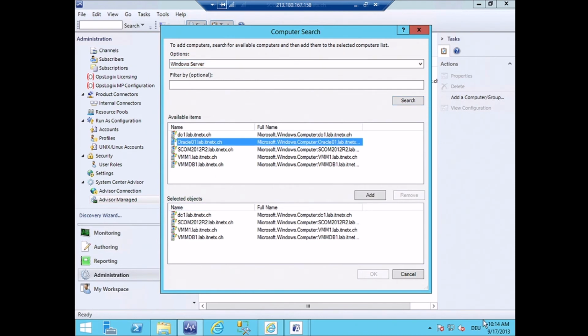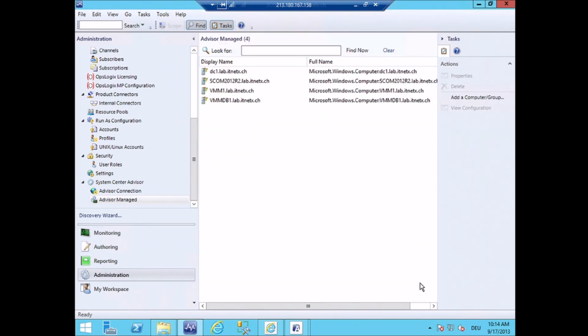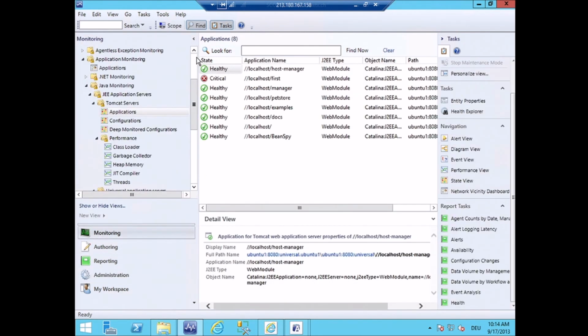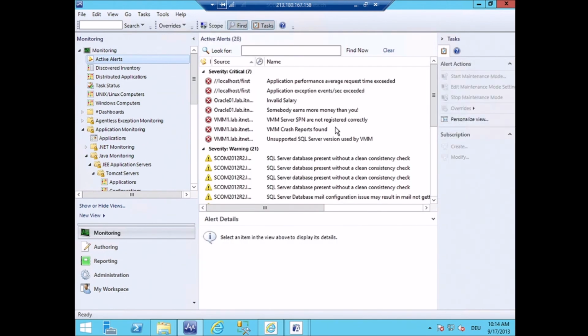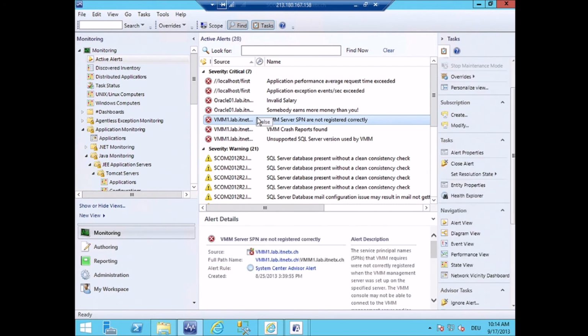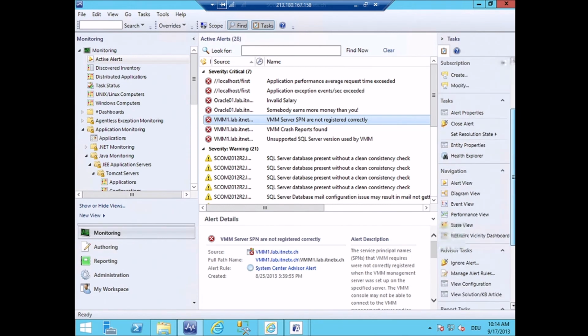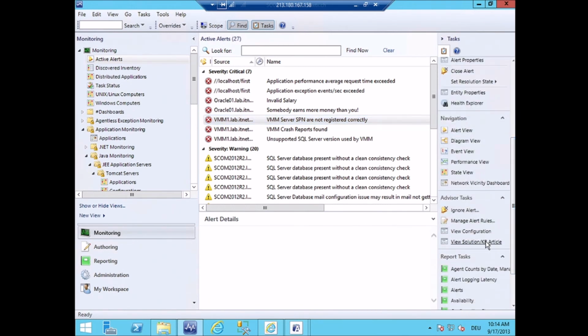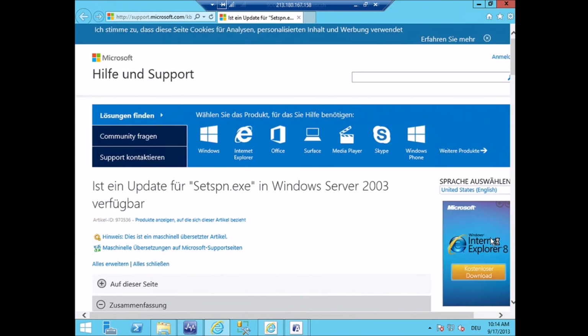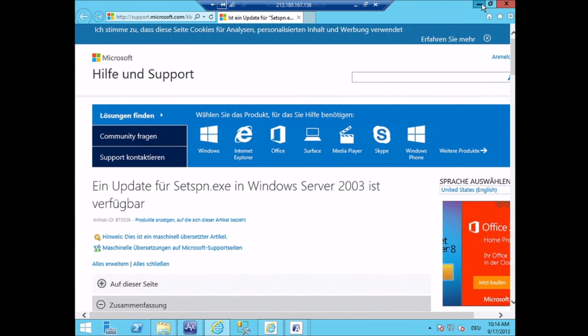Cool. And how would the alerts show? Would that be integrated as well? It's perfectly integrated. It looks like a native alert from SCOM. I have some over here. We have seen the alert from VMM that the SPN is not registered correctly. If we drill down here, we also have a task. You can run it, and voila, we see the KB article from this alert, Help and Support.